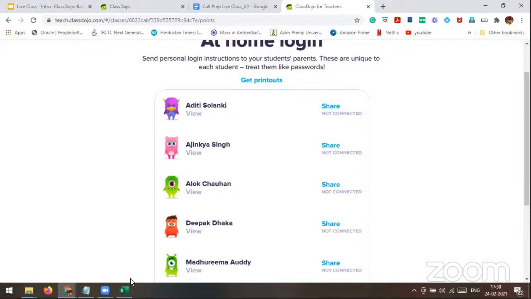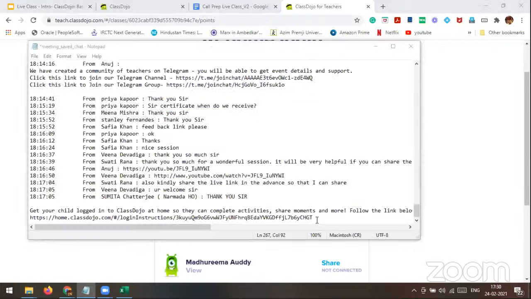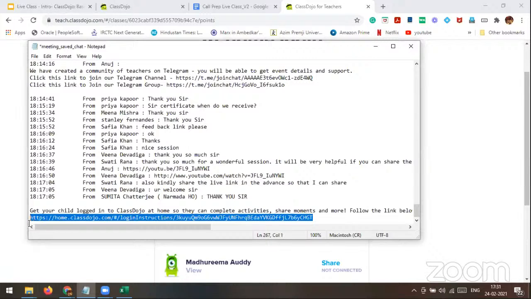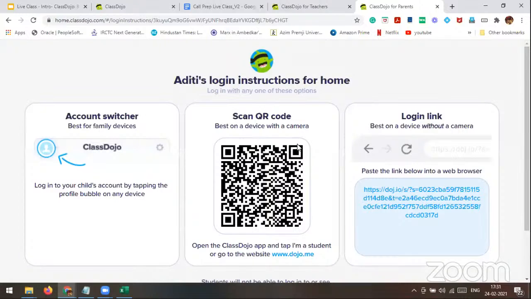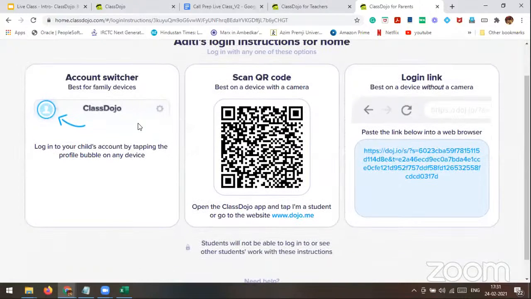Suppose I have shared this link with Aditi, and now as Aditi, how can I log in? I just need to click on the link which has been mentioned in the message. I copy this link and paste it in my address bar. And when I paste it in the address bar, these are the simple steps which I can follow to add into my class.